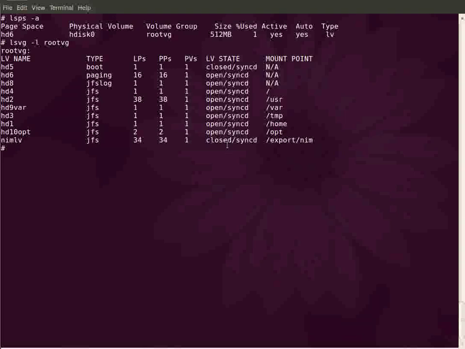So today we'll see how to create a paging space, how to manage it, how to increase or decrease it, how to activate and deactivate it, all those kinds of things. Let us create a new paging space. For it, we'll use the command mkps -s, followed by the number of logical partitions you need.